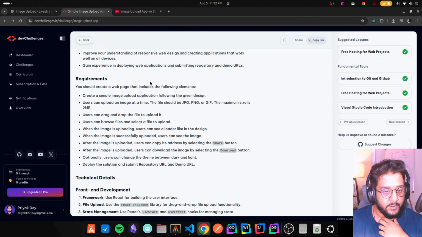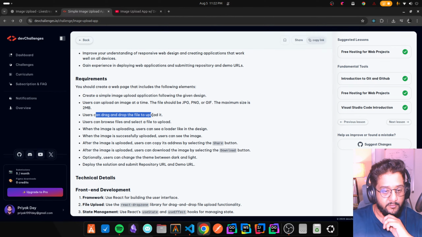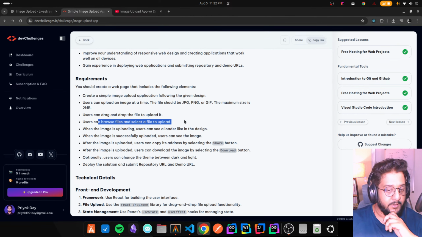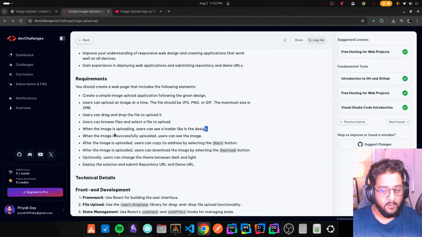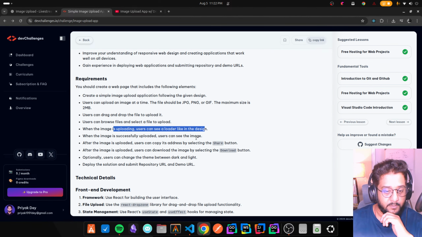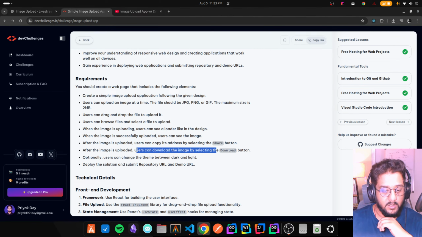Requirements. You should create a web page that includes the following. Create a simple design. Users can upload an image at a time. This file should be JPEG, PNG, GIF. Maximum size is 2 MB. Users can drag and drop the file and upload it. Users can browse files and select a file to upload. When the image is uploading, users can see a loader. When the image is successfully uploaded, users can see the image. After the image is uploaded, users can copy its address by selecting the share button.